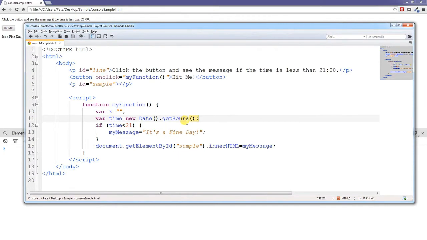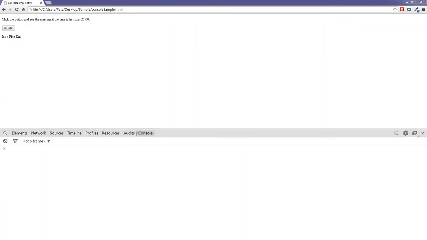But if we do have some errors in our code, the console helps us find these errors. So let me make a mistake here. Let's, for example, leave out the space there. So if I save the file, do a refresh, and now when I click hit me, then we get the uncaught reference error: new date is not defined. So you can see the console allows you to identify errors within your code.